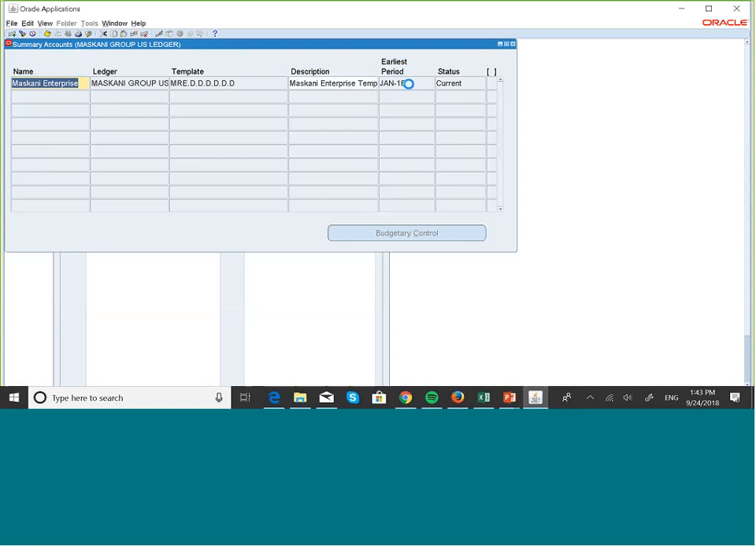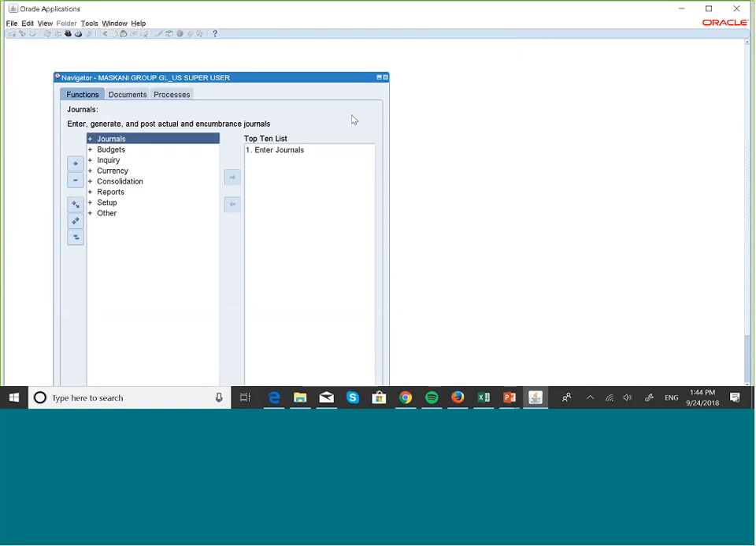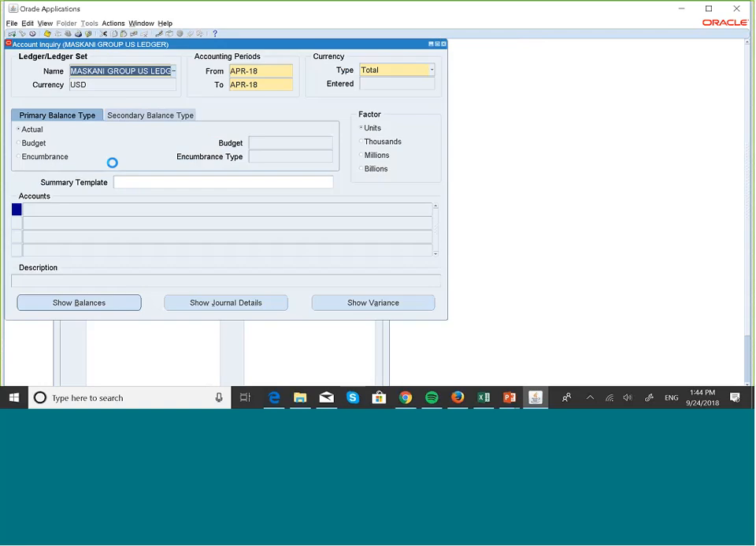If you requery this by selecting Control F11, you will see that now this status has changed from adding to current. So this template exists and we can use it to do inquiries, all right? So how do you do this? Go to inquiry, then account. You should be familiar with this page because we've used it before.